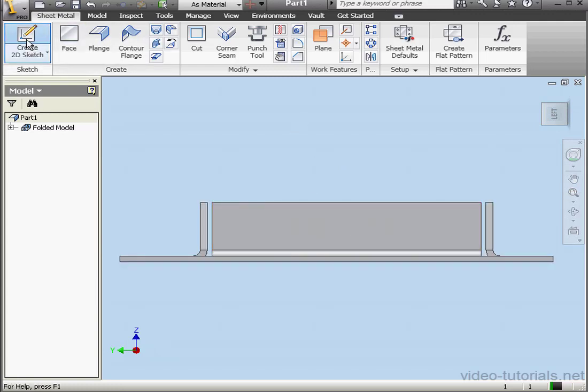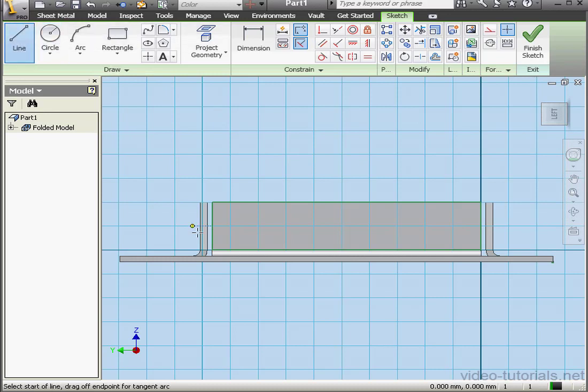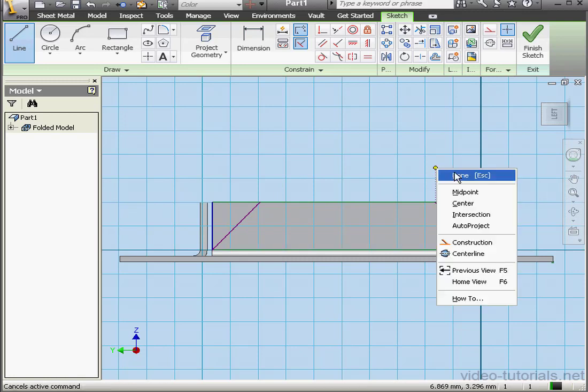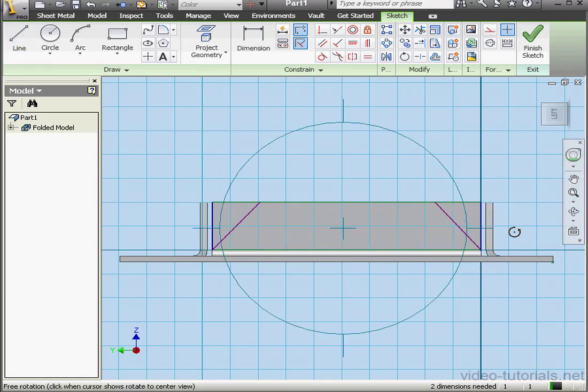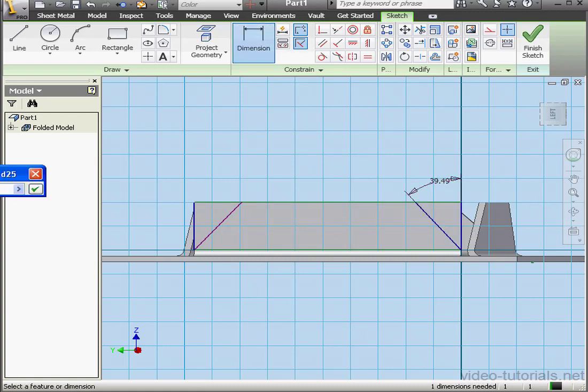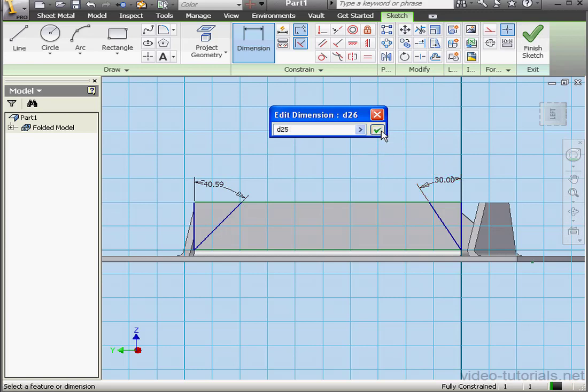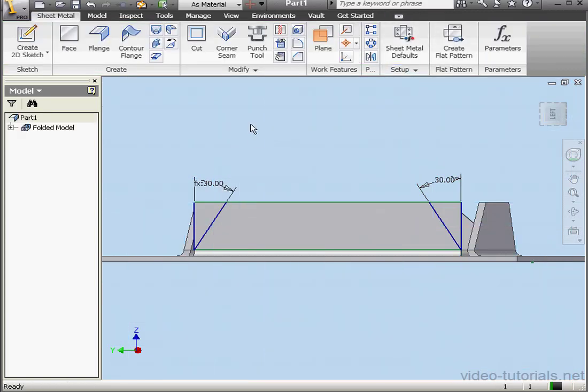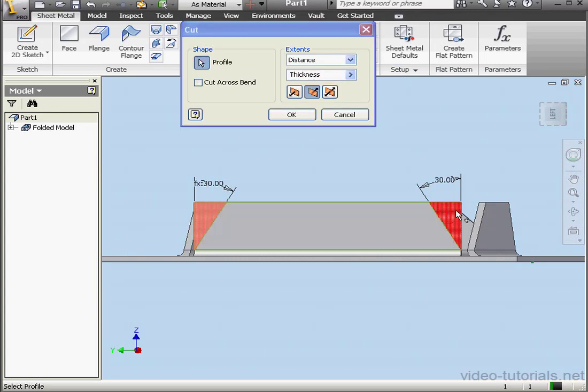Lastly, let's create a sketch on this face. Line tool. Here's our first triangle. And our second triangle. Right-click, done. Do you remember the angular dimension of 60 degrees that I just created? Well, I need a corresponding 30-degree angular dimension here. And this will be equal to this one. Okay, exit the sketch. Activate the cut tool. Let's select our profiles. Click OK.